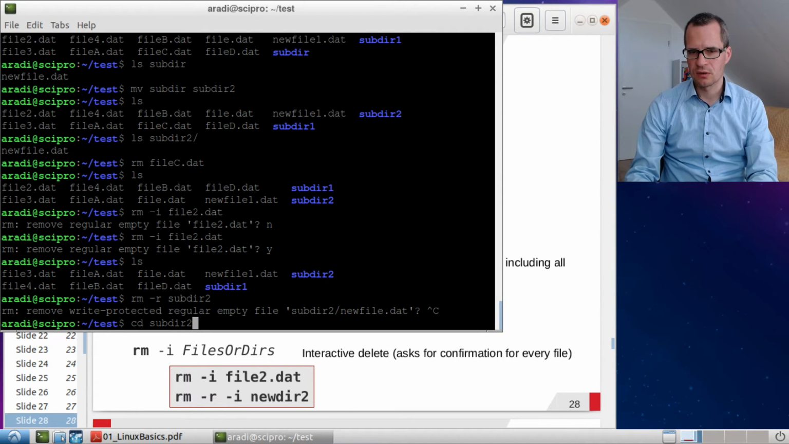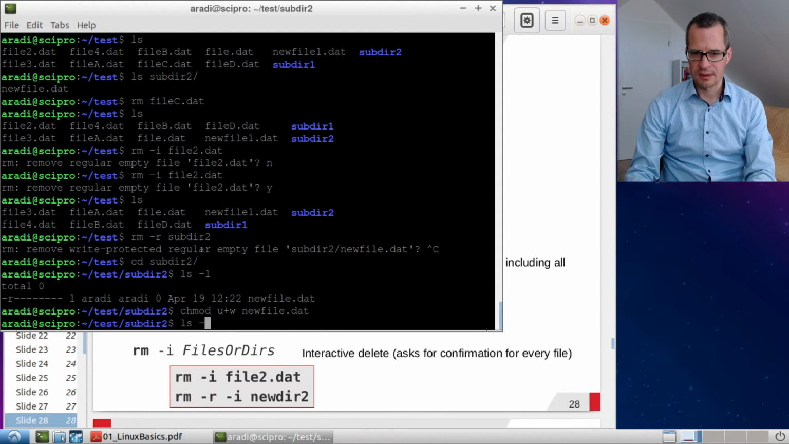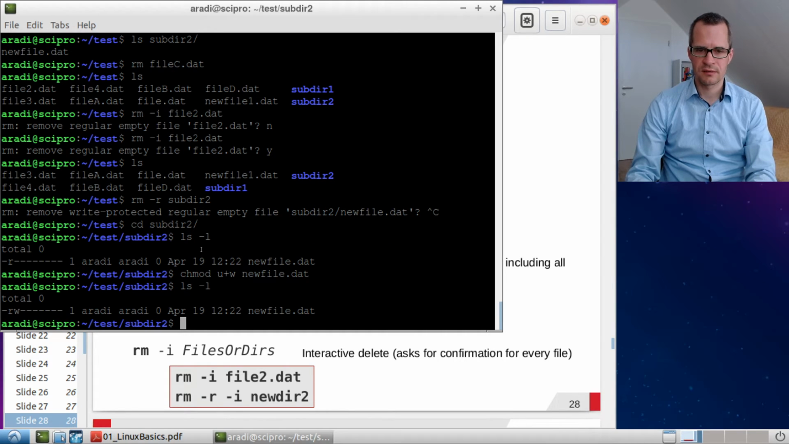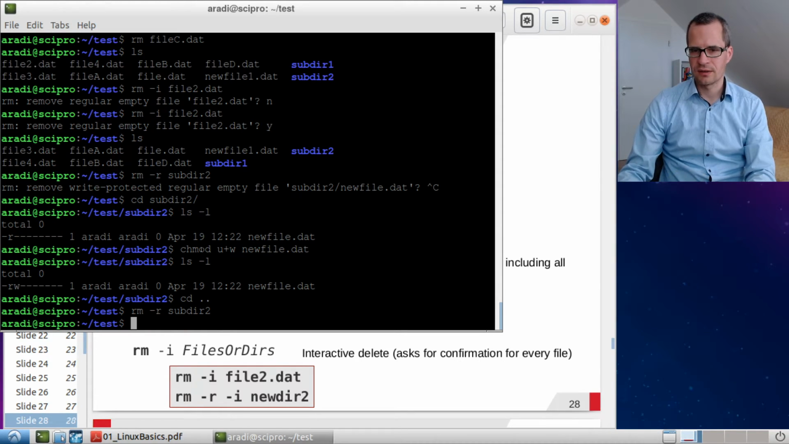Let's go to subdir2. Let's make an ls -l. We see that it's a read-only file. Let's change the permission, chmod, change mode, plus user plus w. So for the user, change the write flag on file new file.dat. Let's make an ls -l to check whether it was successful. Apparently it was. Now let's go upwards, and now let's repeat the command again. I will just push the up arrow a few times to go back to the command which I tried already to execute, and then now I hit enter and it's gone.